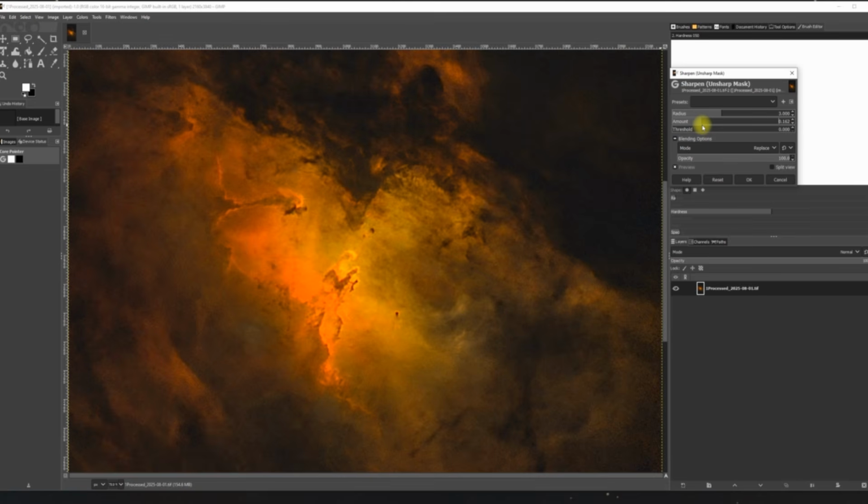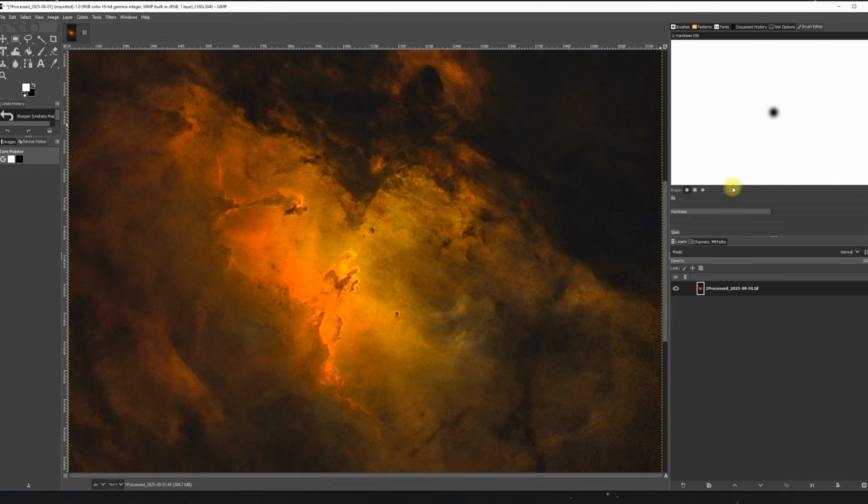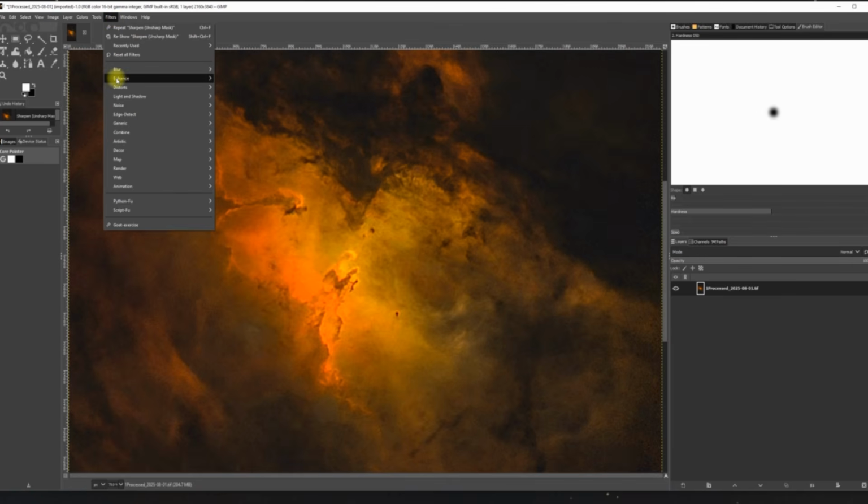All right, that looks pretty good there. I'll hit OK. So let's see if we can do a little bit of noise reduction, because I am seeing some noise here. So we'll go to Filters again. Again, we go to Enhance, and this time we go here to Noise Reduction. Now when I click on this, it will apply a little bit of noise reduction automatically.